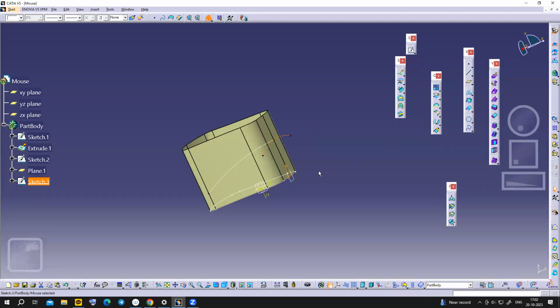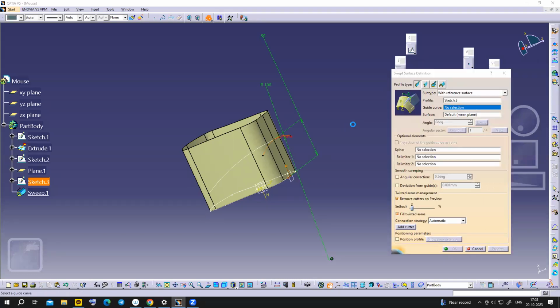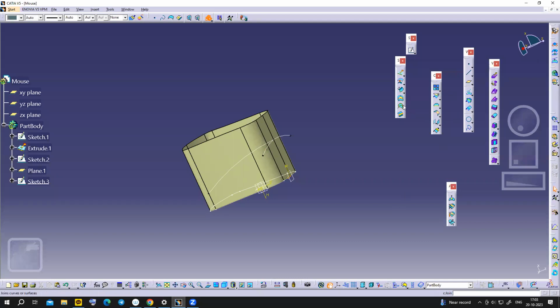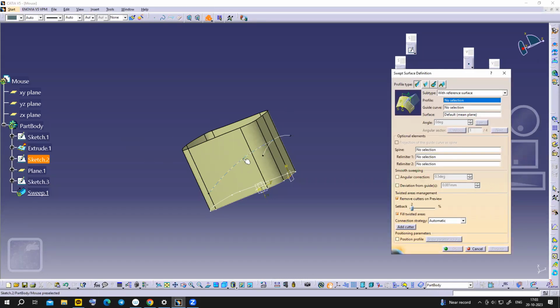Okay, so now what we have to do, we should use the sweep surface. I see this one, the sweep tool, sweep, right? So I already selected sketch 3 as a profile. You can also select sketch 2 as a profile. And the guide curve, if sketch 3 is the profile, the guide curve is sketch 2. Or you can also choose sketch 2 as profile and guide curve is sketch 3, okay? So both are okay, right?